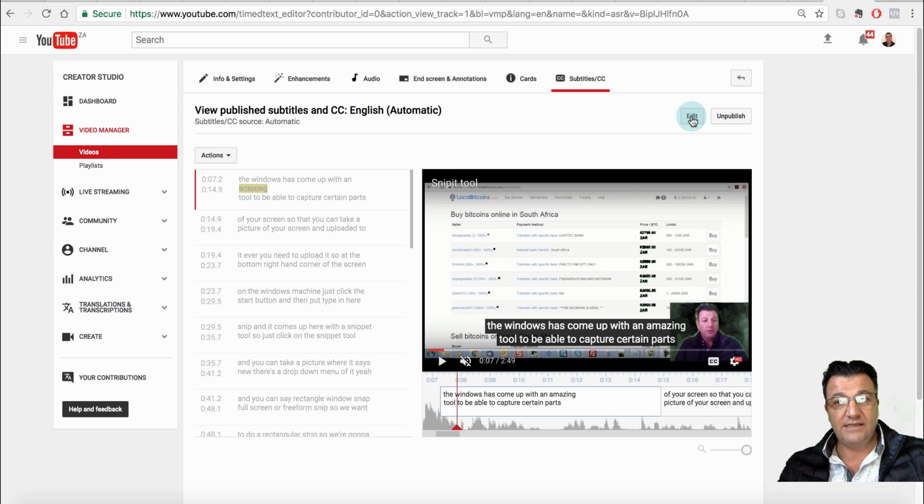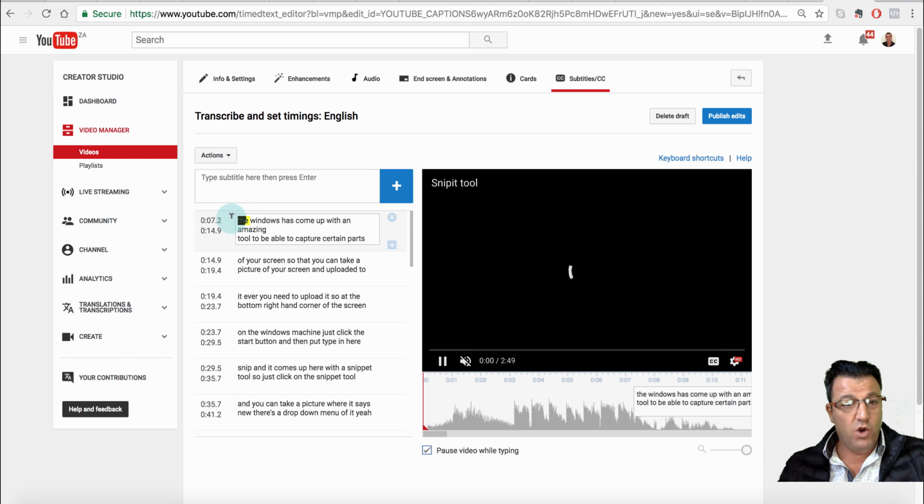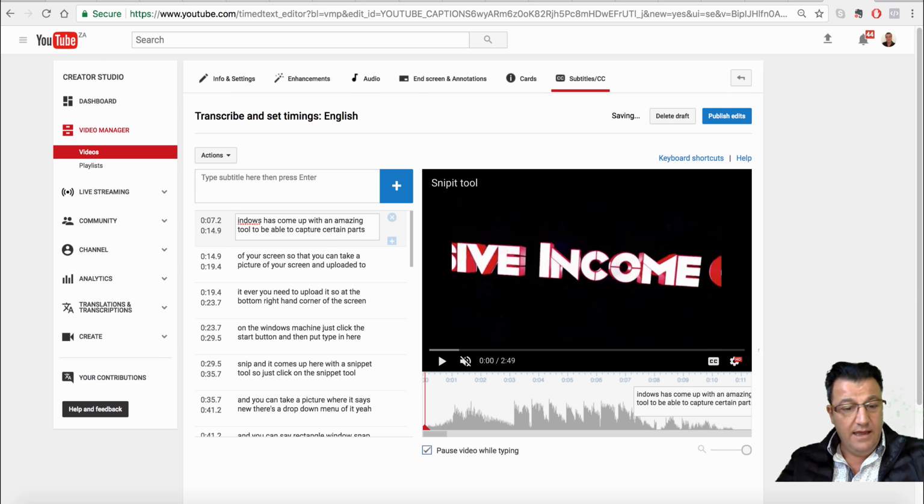How you change it is that you click the edit button, and now you're able to change the wording. So let's just change the wording here, and it says there, Windows has come up with an amazing tool to be able to capture certain parts, etc. And then I'll go through my entire script. I'll add the punctuation, and this is lip synced exactly to the video, which is absolutely amazing.